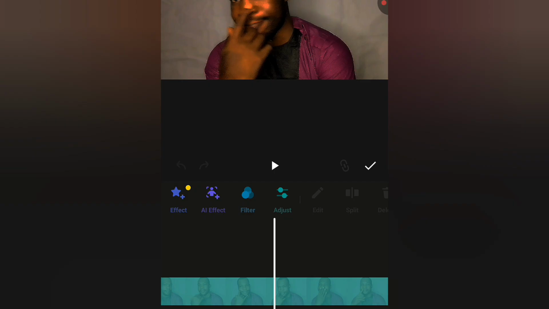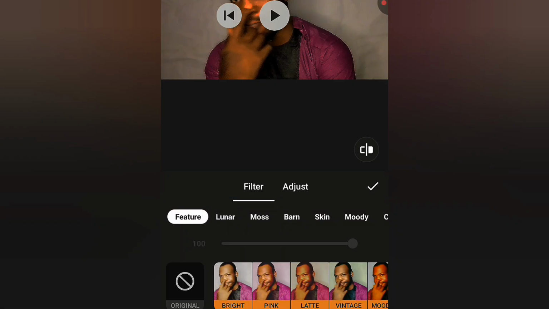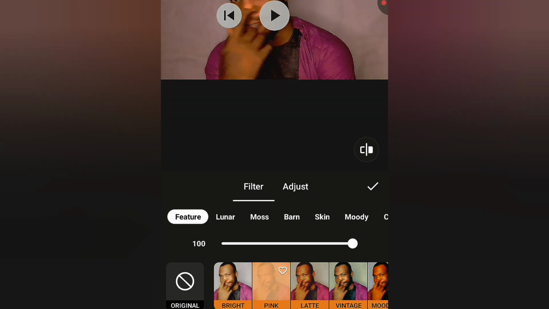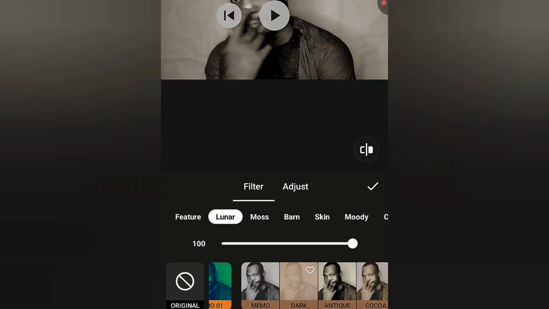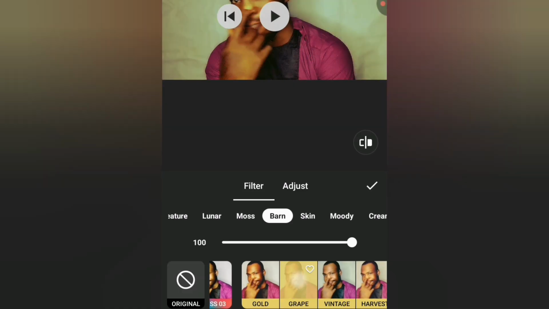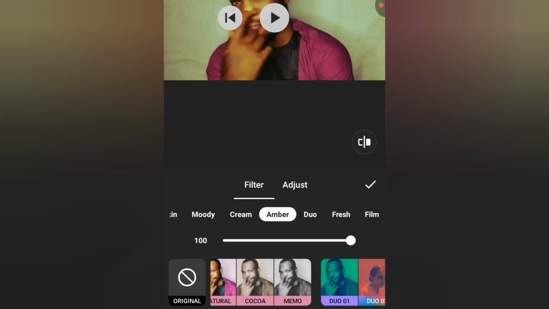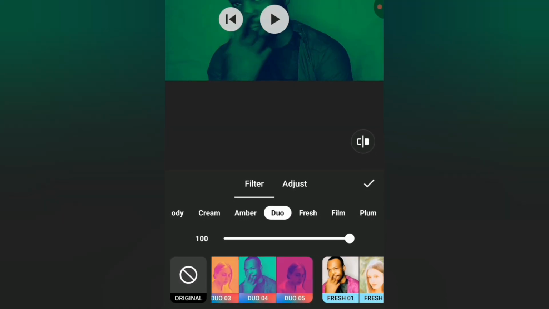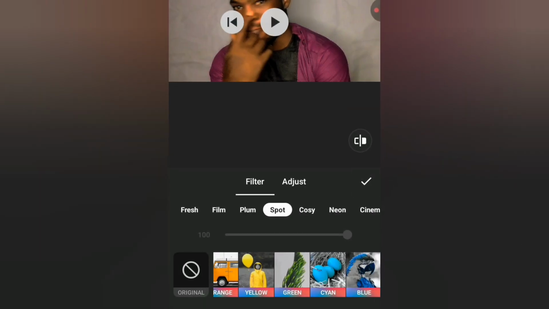So effect, now we know how to use adjust. Now let's go to filter. How to use filter. Under filter, you can see you can choose any filter that you want. It will change the video. Any filter that they call pro, all those that get a red mark are not what you can use. You understand? So just use any one that you want.